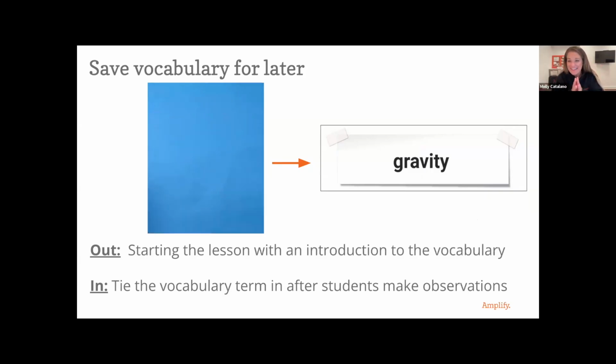We don't have to make this the star of the show at the beginning of every single lesson. All right, let's hold off. So instead of starting with that introduction with vocabulary, I can't tell you how many Marzanos we did in the middle school where I taught. Let's tie the vocabulary term after students make those observations.